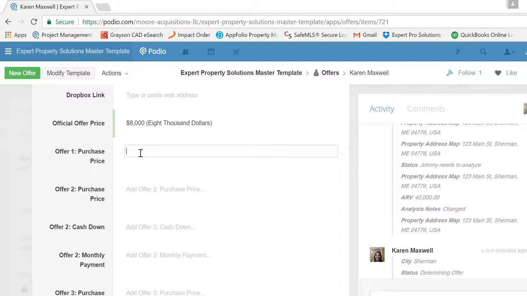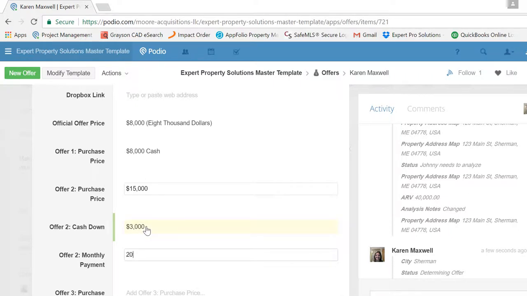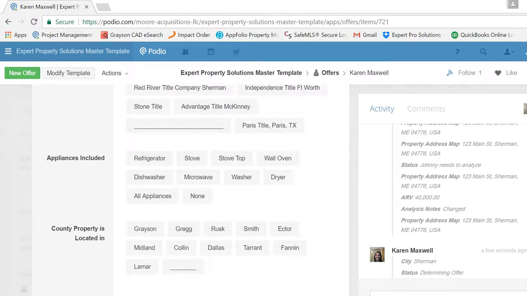Then you have your offer options. So first you give them $8,000 cash. Second, we're going to give them $15,000. And then third, we're going to give them $15,000, and we're going to give them, let's say, $3,000 cash down, because we have to do the renovations, and we're going to pay her $200 a month, because we think we can rent it for $600, and so that's going to give us $400, because she is seller financing it to us.